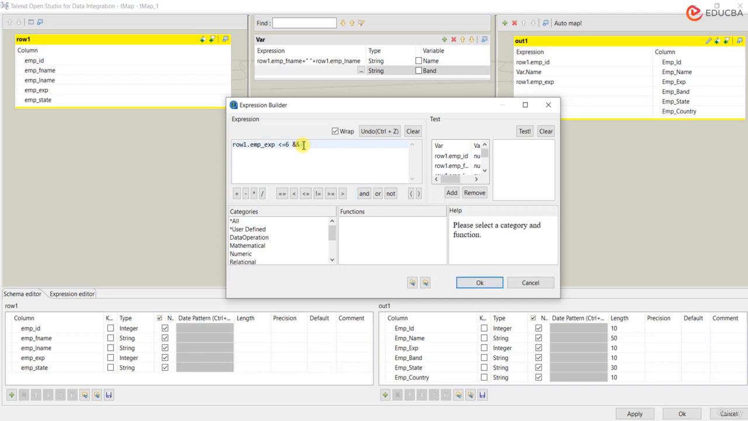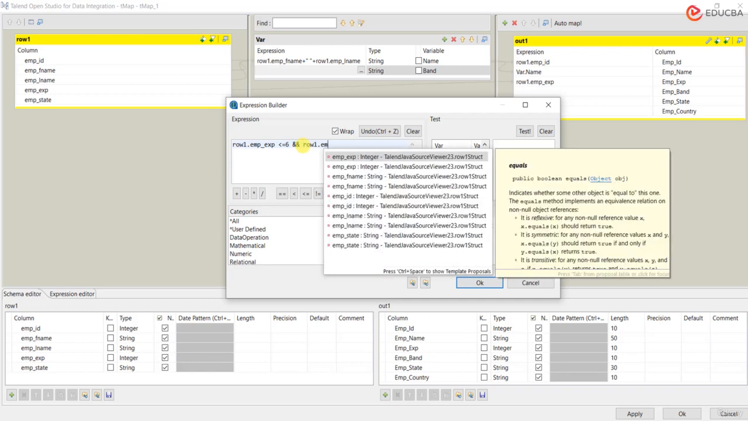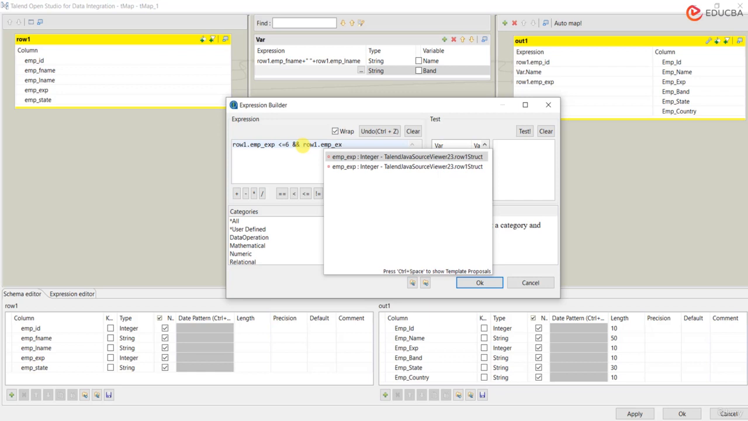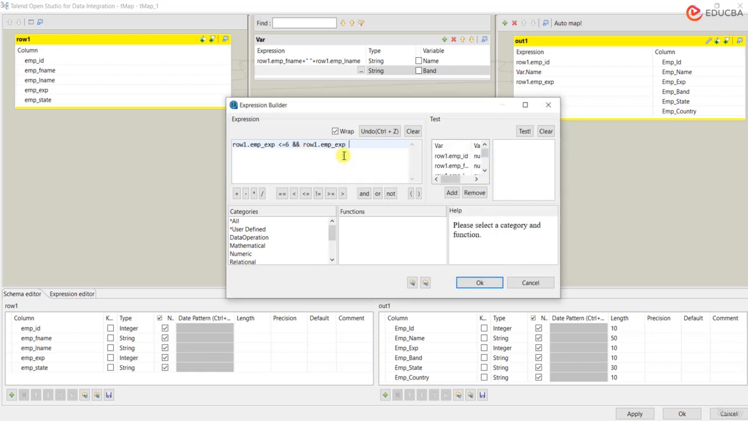So what is the other condition? That should be greater than or equal to 1. So row1 dot employee underscore experience. Again, what is this? This is greater than or equal to 1. So this is the check. So now how do we pass the if condition?